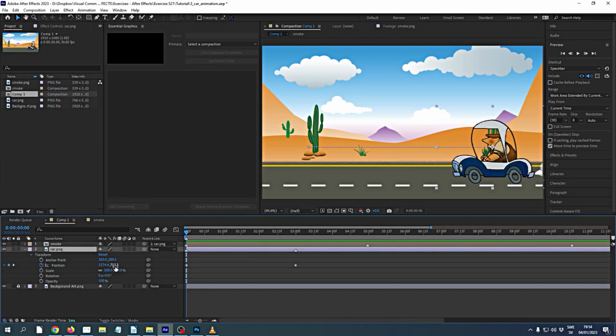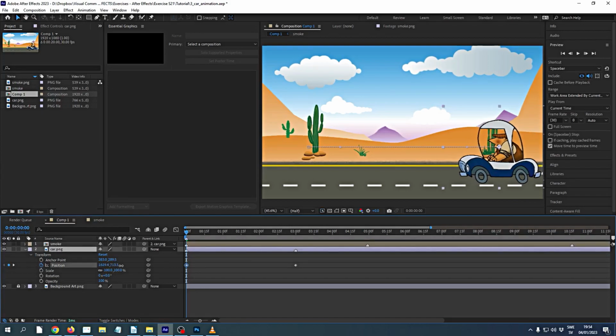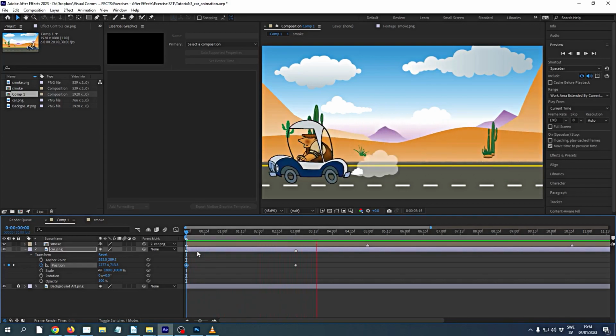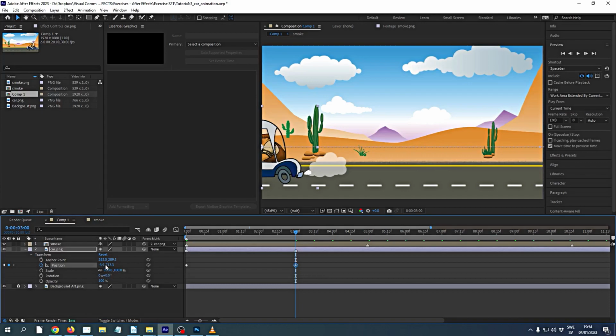I'm going to move the position a little bit more to the right, so it starts off the screen. Try that again. And we need to move it to the left so it disappears off the screen as well. Right now it's just stopping there, so we can just drag this like this. Get rid of the smoke as well, everything disappears. There we go.